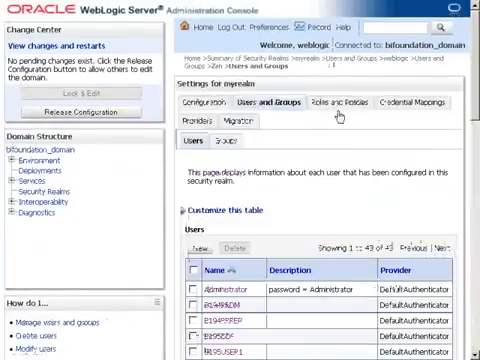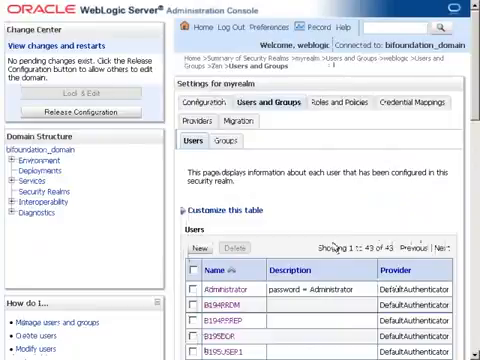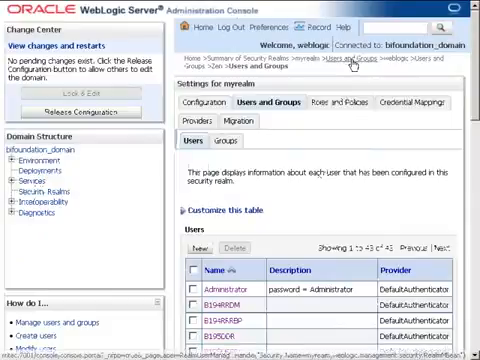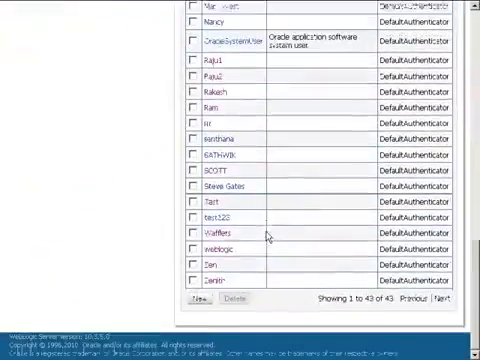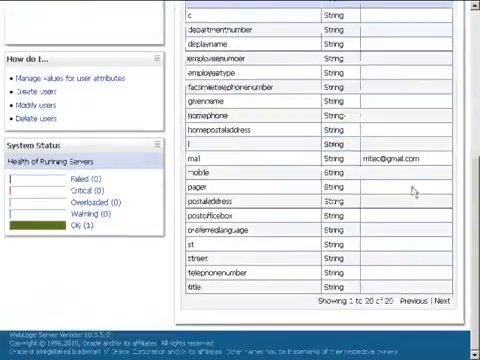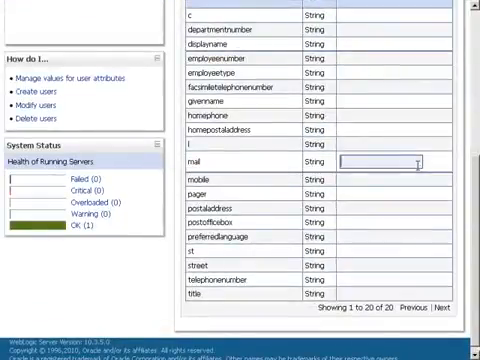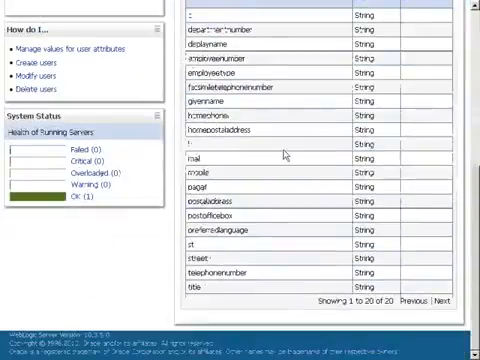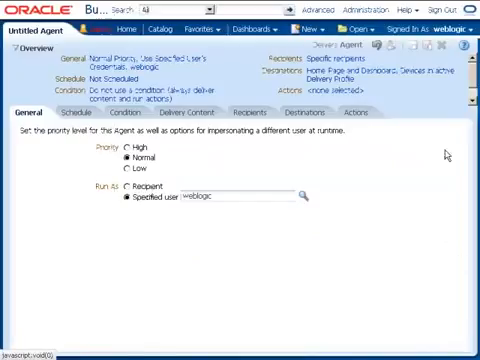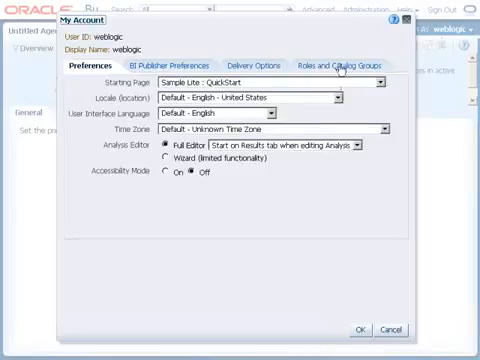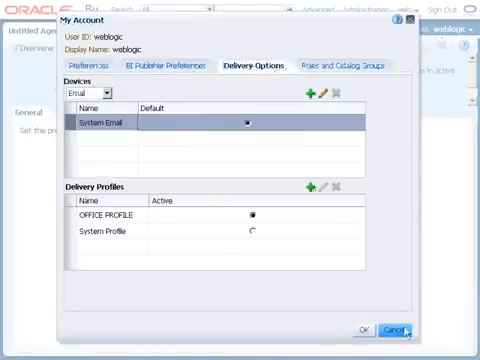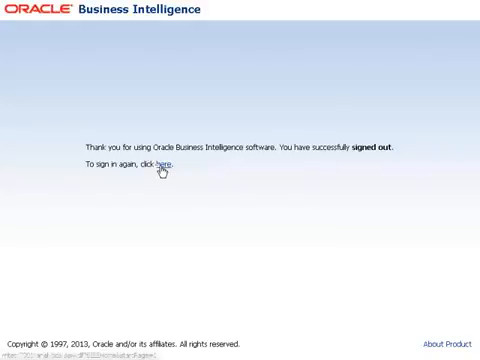If you go and see here, users and groups. Then WebLogic is the user. There I have the attributes, and there I had given the mail ID. This one I am deleting, entering it. Now the mail ID is deleted. I am coming back here, then just click on cancel. Then WebLogic, my account, then go to roles and catalog. Sorry, delivery options. It is not refreshed.